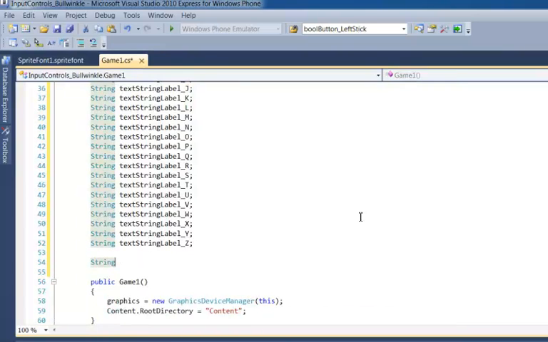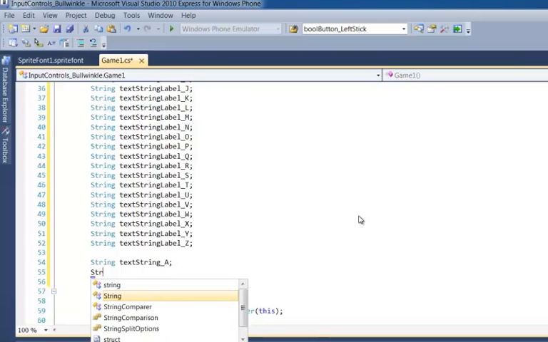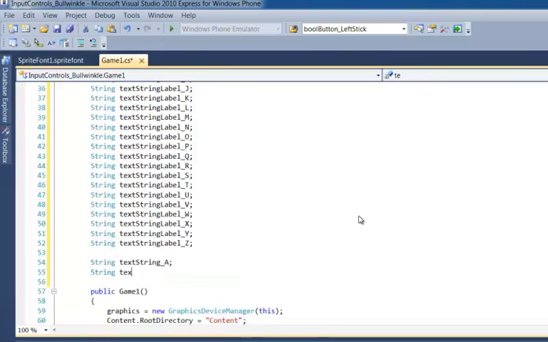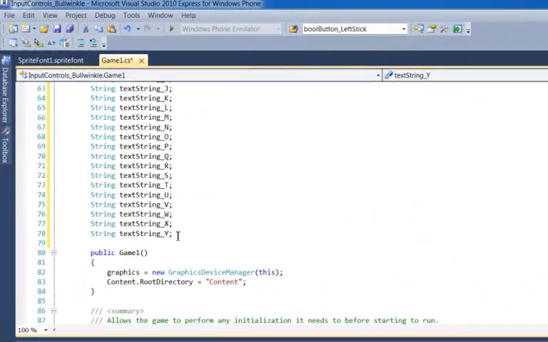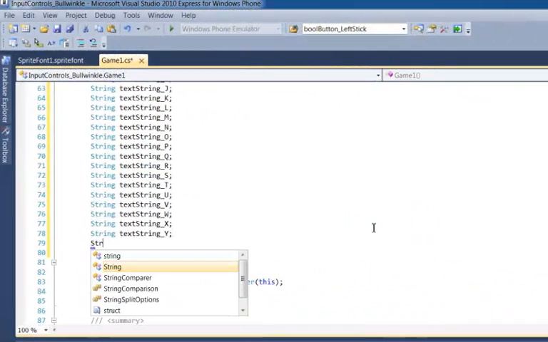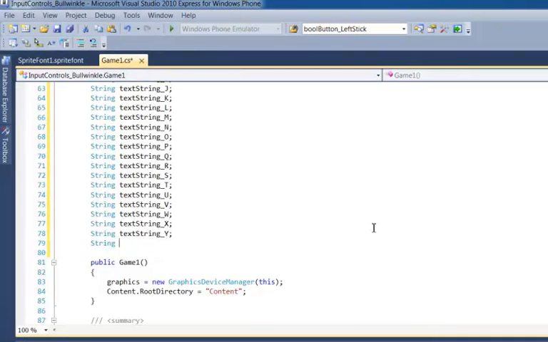So next is the actual values, which we're going to use to hold pressed or not pressed. So text string underscore A, and string, text string underscore B. Again, I'm sure this is getting monotonous, so we'll skip ahead a little bit. And string, text string underscore Z. Okay, so that's the strings.